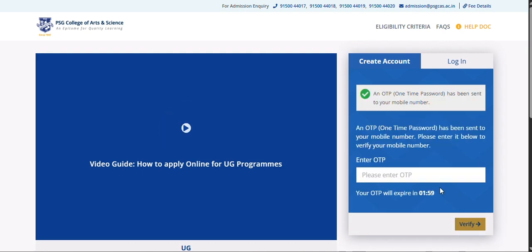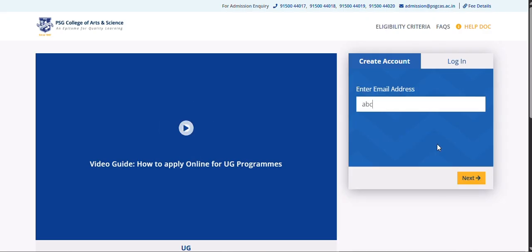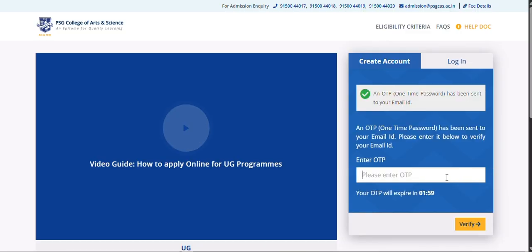An OTP will be sent to the entered mobile number. Please enter the OTP received in your mobile and click the yellow Verify icon below. Enter only the candidate or the parent's mail ID here. All communications regarding admission intimation will be sent only to this email address. Click the yellow Next icon below. An OTP will be sent to the entered mail ID. Please enter the OTP and click the yellow color Verify icon.